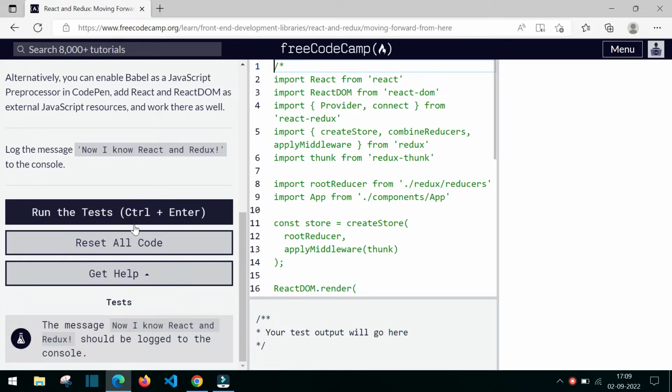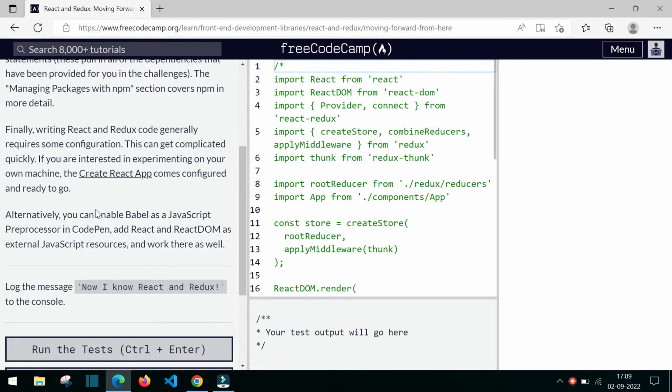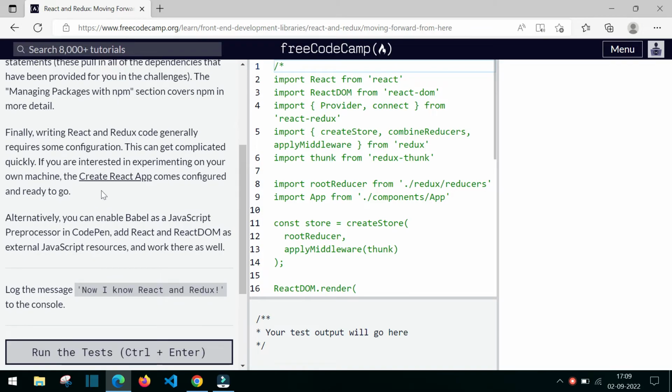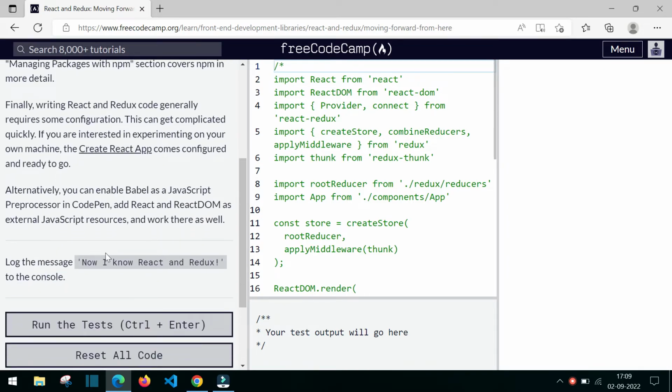So finally, what they are telling us here is to create a React app in a code editor, or otherwise you can use CodePen. We will see how to use all these things in CodePen.